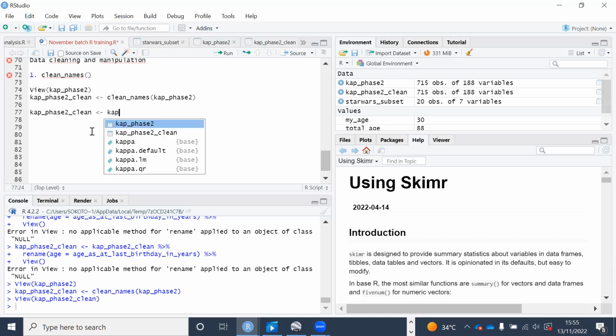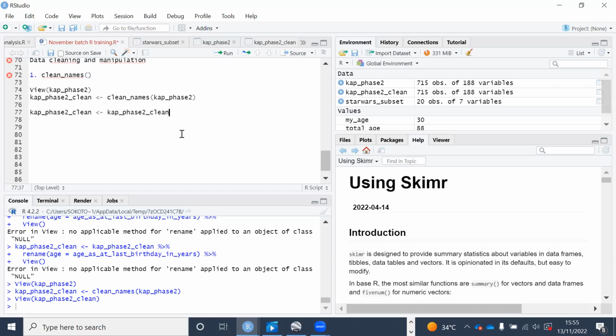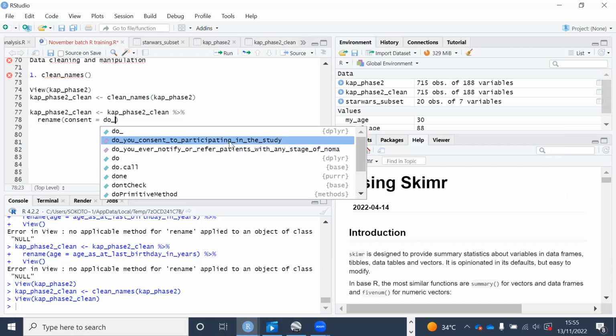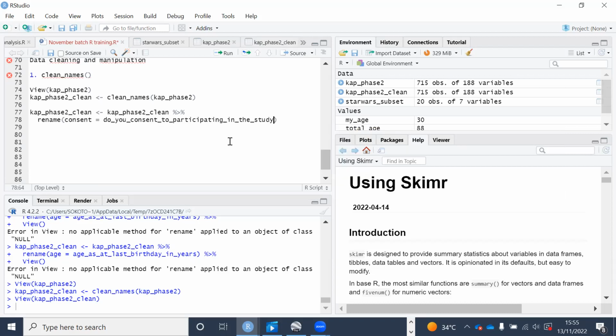So I'll still tell R the data set we're working on, and then put in a pipe operator, and then we rename consent equal to the new name. Okay, so we select it, and then let me just run this code. Control Enter.